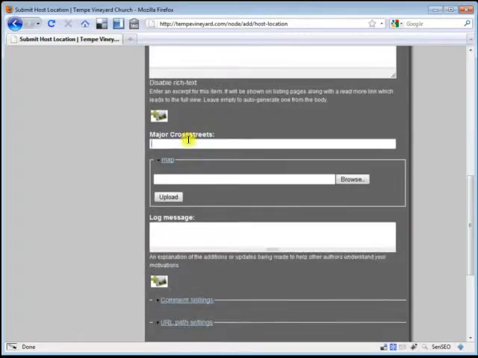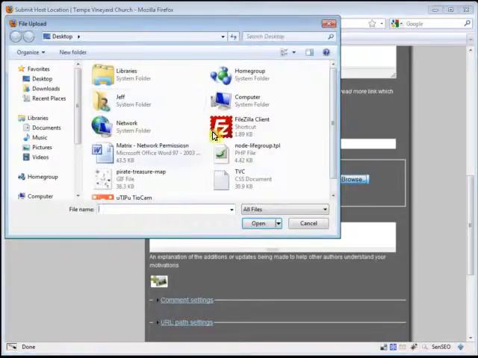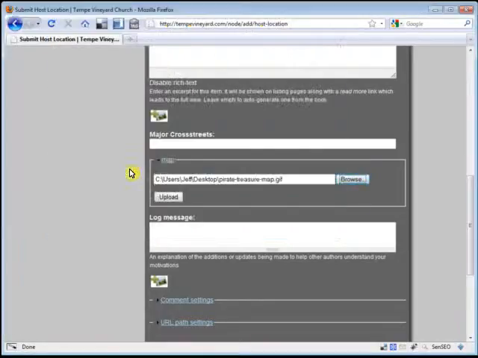Major cross streets. This is displayed prominently in a few places. If there aren't any major cross streets, you want to put in just a couple words to explain where, generally where in the city this is located. And then we've got an option here to upload a map. I've downloaded a map, so I'll go ahead and upload that. You have to browse to the map and then actually push the upload button.